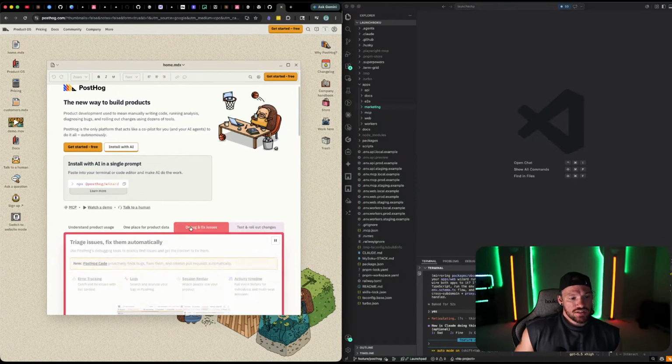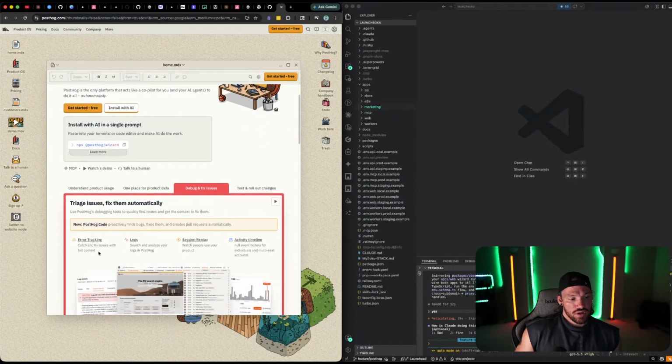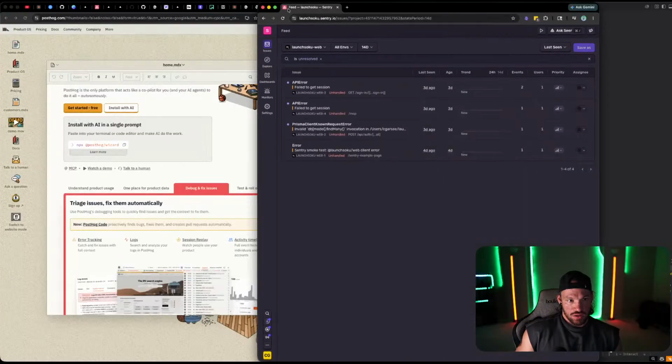Although it does say that this is for error logs too. It's right here: error tracking, logs, session replay. So I wonder if we could, it would probably get expensive though, is my first guess. Because I'm using both of them for free right now, Sentry and PostHog.